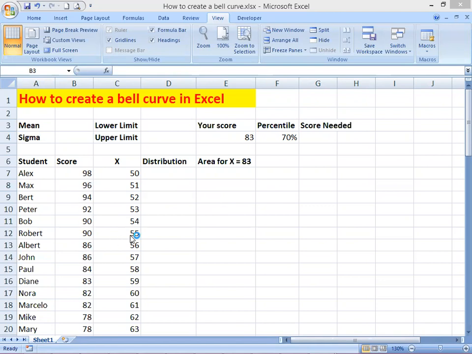The exercise that we're going to do is we're going to find the mean numbers, the sigma, or the standard deviation, the upper and the lower limit. Then we're going to get the probability score. We're going to start with finding the mean numbers.